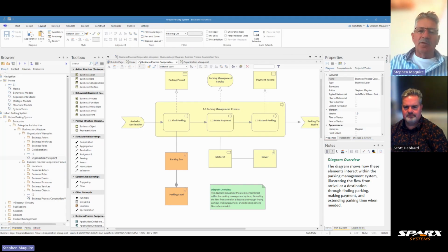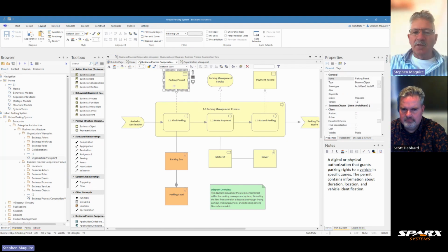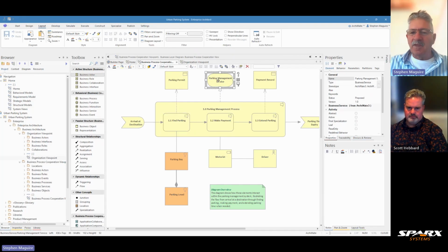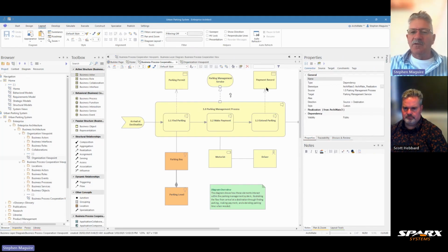And some people in this viewpoint just concentrate on the processes. Other people will concentrate on other elements, like we've got here. We've got some objects, some data objects as well, business objects there. Let's have a look at this, and we'll just click on those. You can see there's a business object there, and that's being accessed by this find parking meter. And we've got a parking meter parking management service there. Again, the relationship there is a realization. So the process realizes that service.